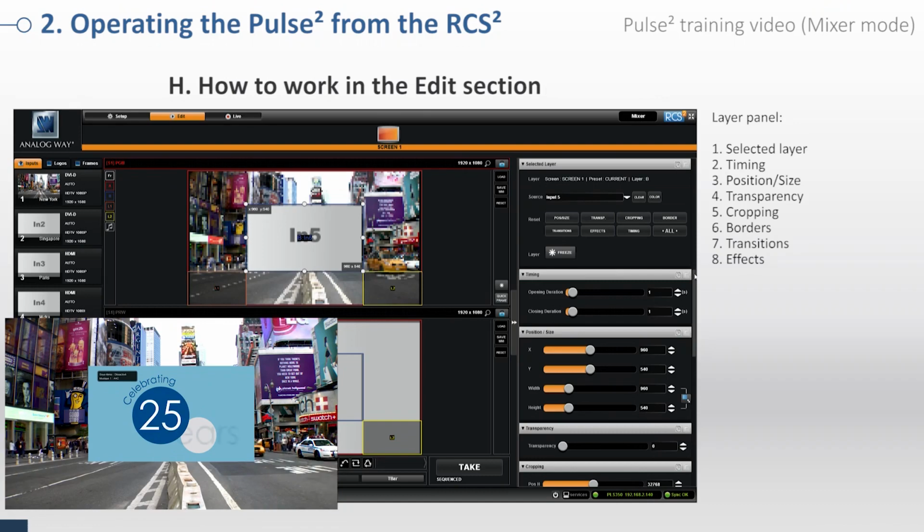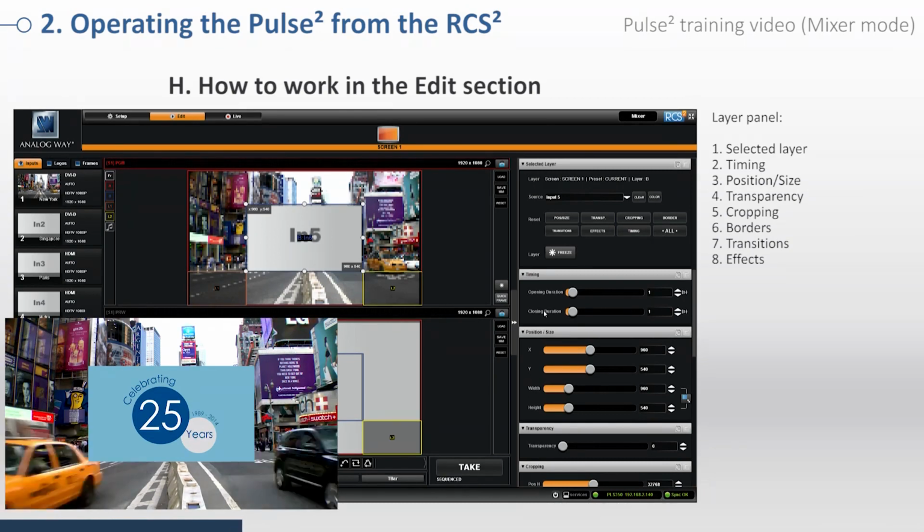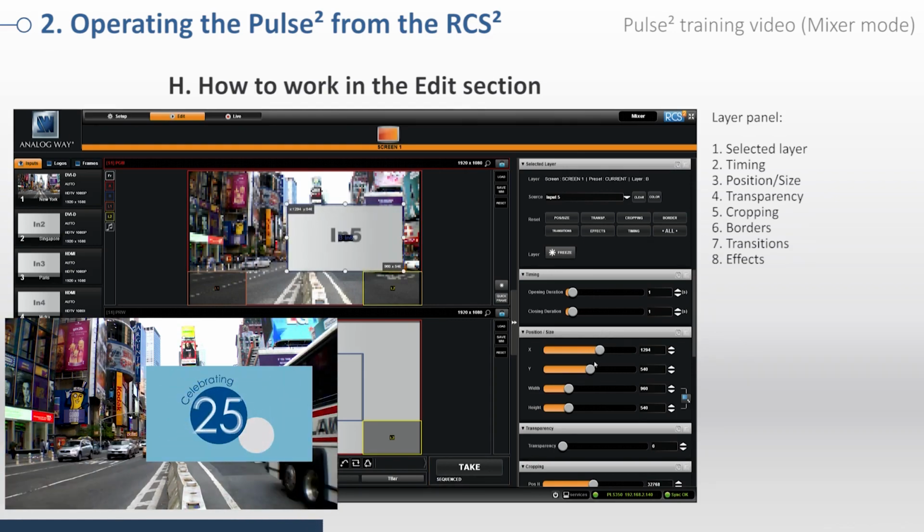Layer panel. On the right, you have the layer panel. Under selected layer, you can affect a source to the selected layer or reset any previous setting. Under timing, you can set the opening and closing durations. Next, you can set the position, size, and transparency.